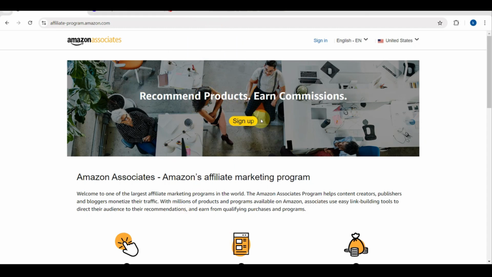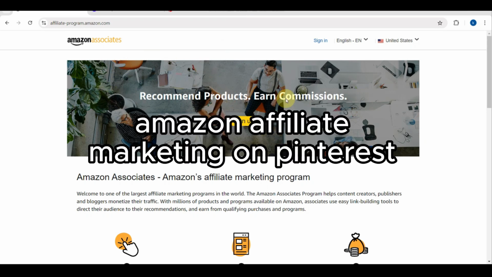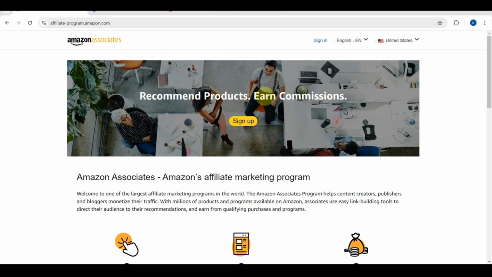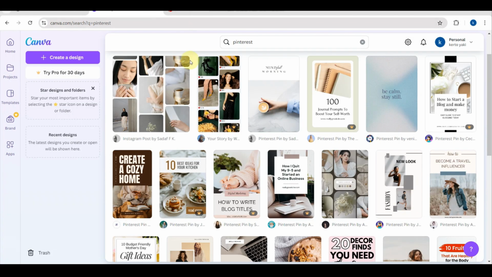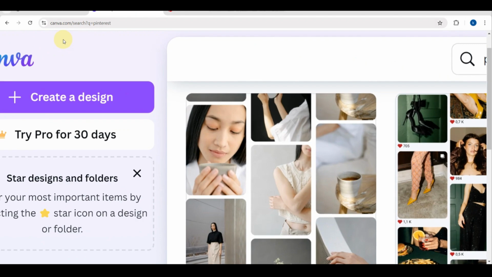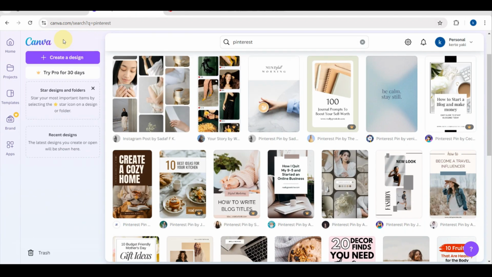Today we are diving into a super effective way to make money online: Amazon affiliate marketing on Pinterest. If you're looking for an easy way to earn commissions by promoting Amazon products, Pinterest is an amazing platform to drive traffic and sales. Whether you're new to affiliate marketing or Pinterest, I'll walk you through the whole process step by step.